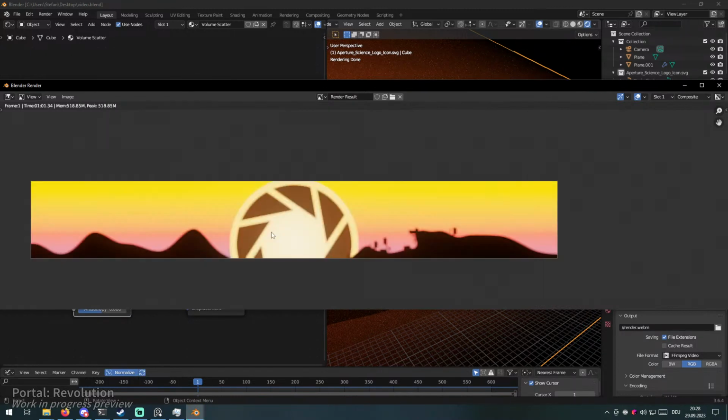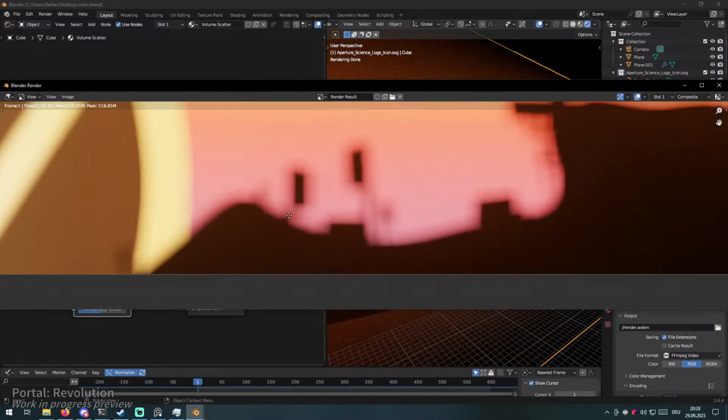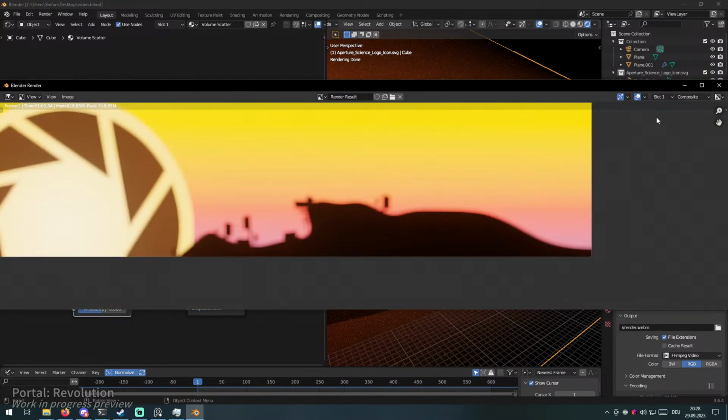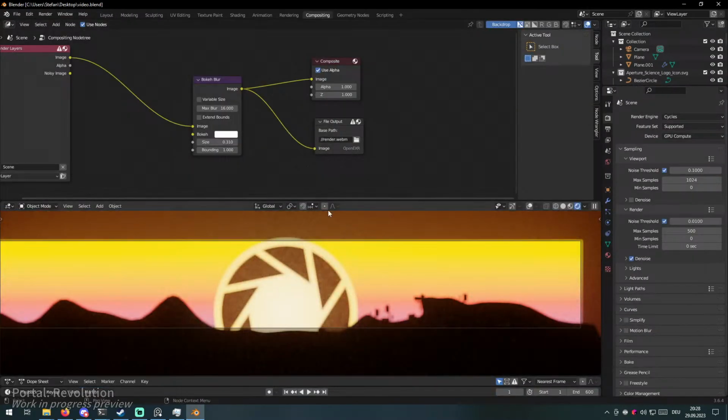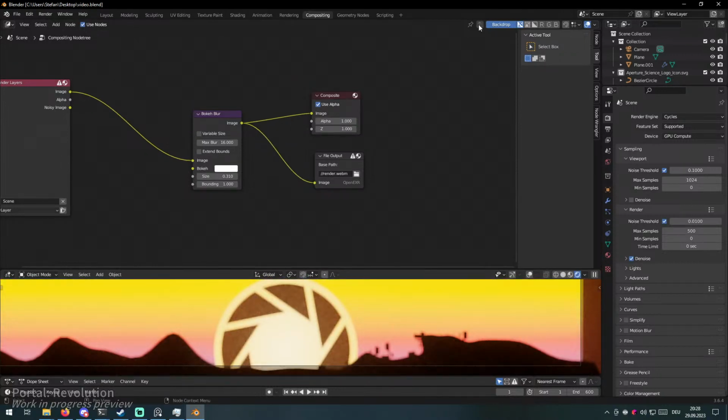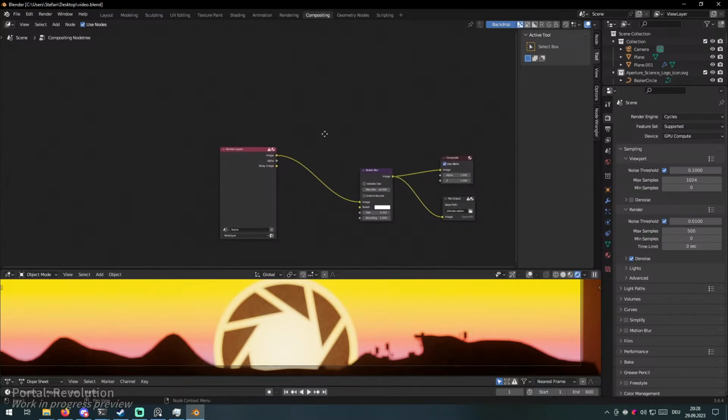I don't know what the optimal... Oh, now it's added the bokeh. It's way too much bokeh. But I think I can do the compositing now that I have to actually render. I'll just do it here. Why is it not showing me there?